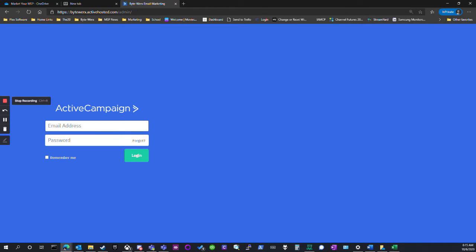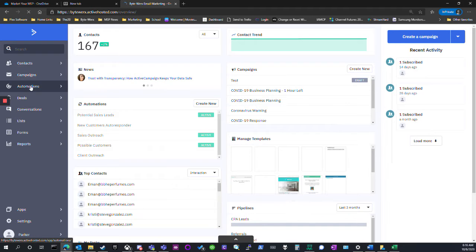That's our other company. Now we're going to log into a tester account I have here, Parker@bytewerx.com, and let me grab that password real fast. It looks like my password manager wanted to freeze up on me real quick, so there we go, grab that. So we're going to log in, and we're going to go over to automations here on the left-hand side.